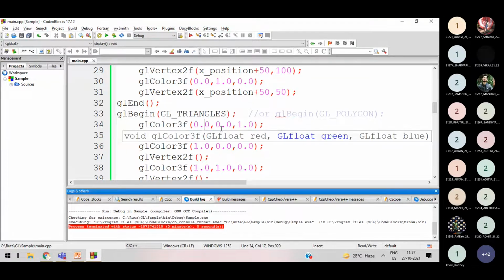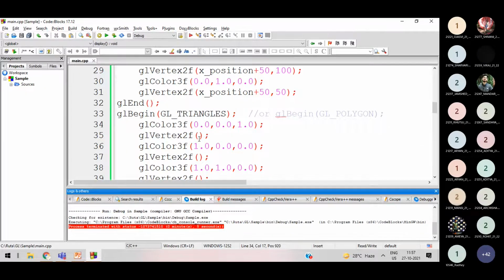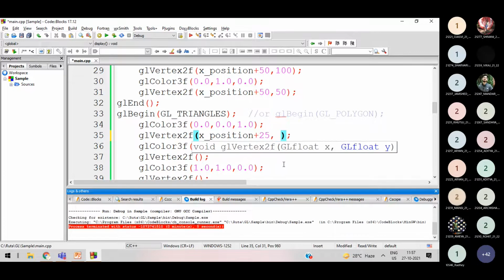X position plus 25 comma 200. We'll try, no? No problem. Have you tried it, or shall I try? You tell me the coordinates. Can you try? Yes, I will. Chalo, the screen is already shared. Plus 25, you are saying? 25, okay. Comma 200. 200. Okay.